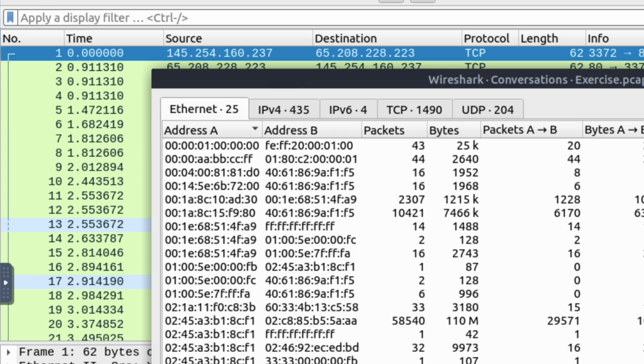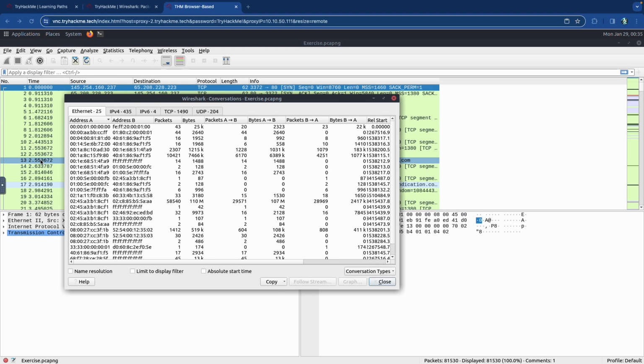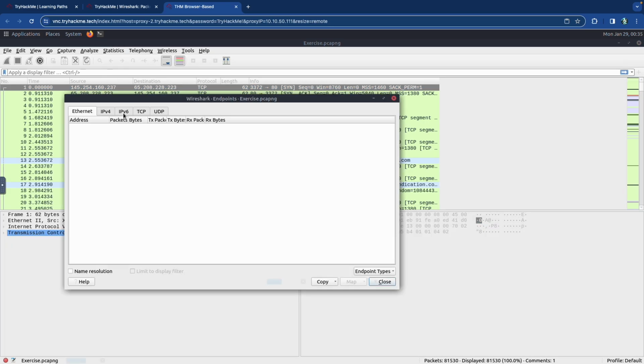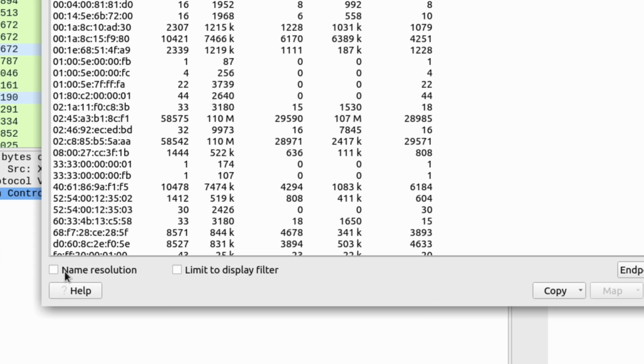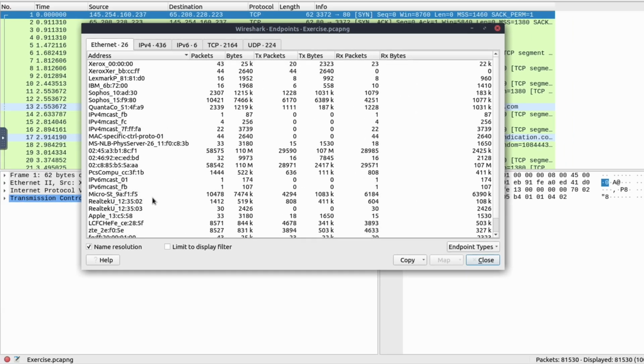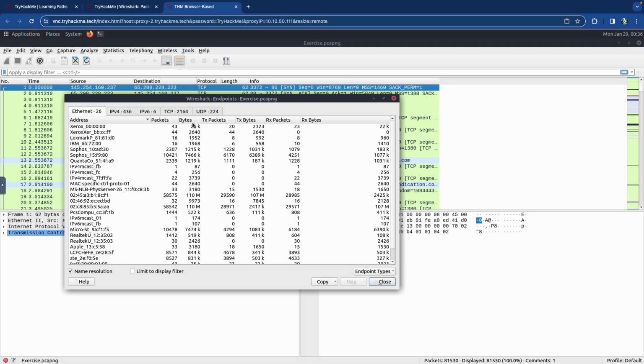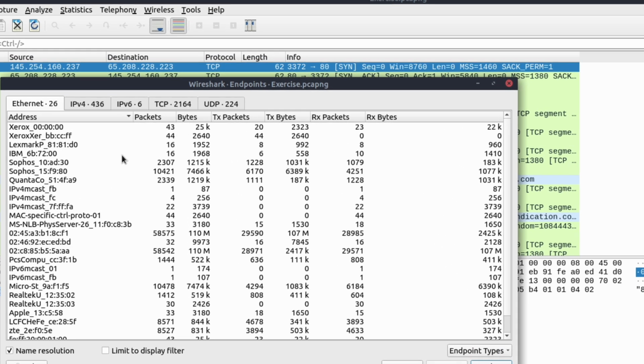How many bytes in kilobytes were transferred from the MicroST MAC address? And that is going to be in the endpoints and name resolution. So we're going to open up endpoints specifically, and with endpoints, again, under statistics, go to endpoints, and we want to turn on name resolution at the bottom right here so that we can actually see it. And then there's going to be a number of bytes in this. There's a column for bytes, and so what we're looking for is MicroST.